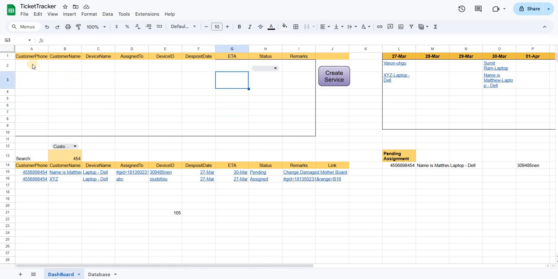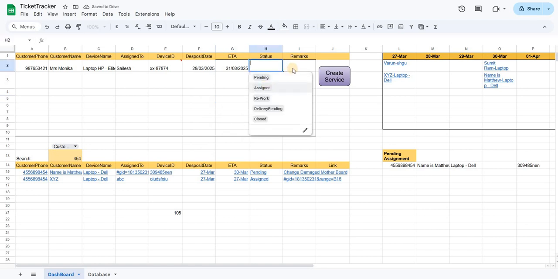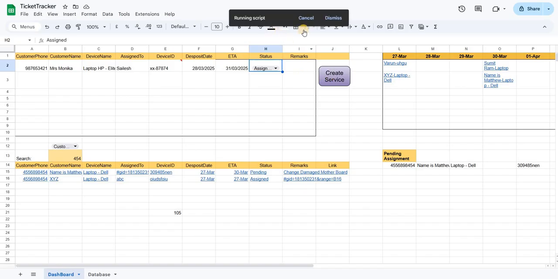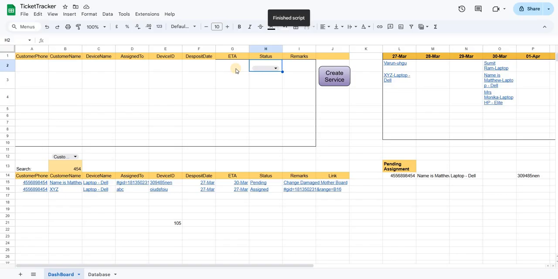This is an area where you can punch in the entries and create a service ticket. So let's do that. Let's say I punch in a customer phone number. Device name is laptop, assigned to, let's say, Salish, and device ID is something XX. Deposit date we'll take as today, and ETA, let's say it will be done after 3 days, so 31st of March. Status is assigned, and that's it. Let the cursor be here and click on create service.